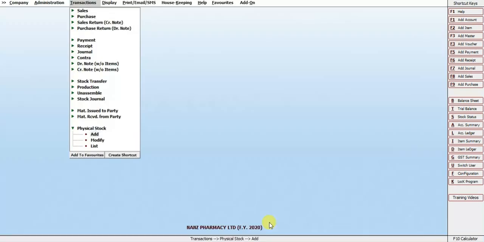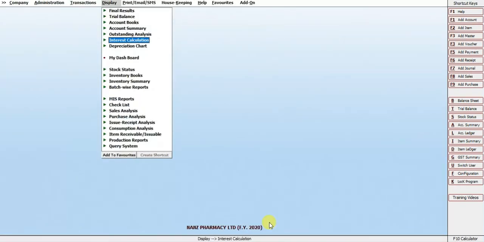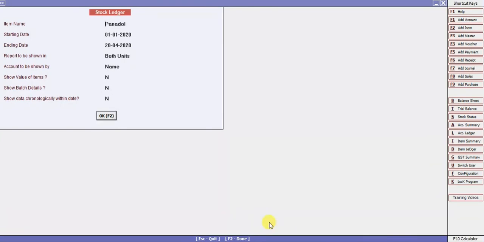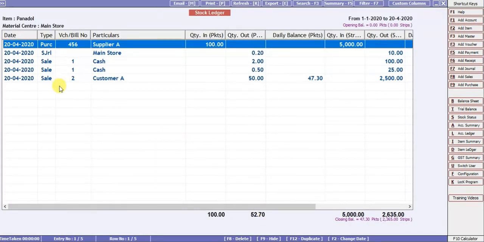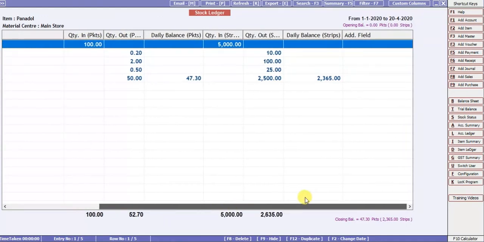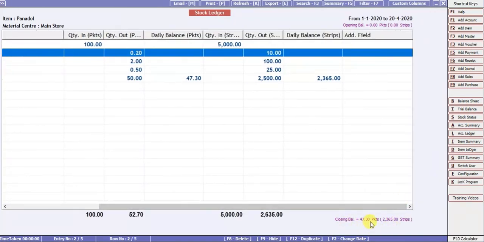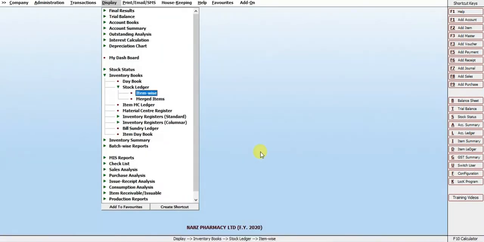Okay. So when you go and check your stock balance now, go and check our stock balance, inventory book, ledger, item wise, Panadol. Okay. So you have here the thing which was missing. So now your closing stock balance is 47.30 packets, equivalent to 2,365 strips.